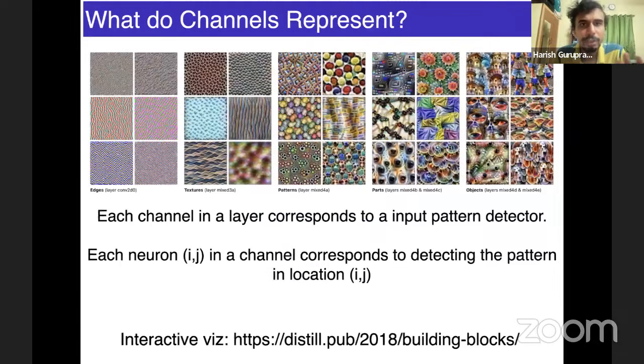So with that, what do channels represent? That's the architecture and it works well, but you can ask the question, what do channels represent? The current understanding, and this is still an open question with no clear answer, is that each channel in a layer corresponds to an input pattern detector, and each neuron in the channel corresponds to detecting the pattern in a particular location.